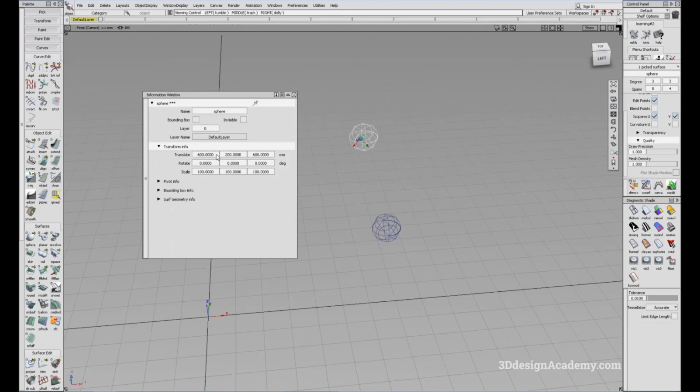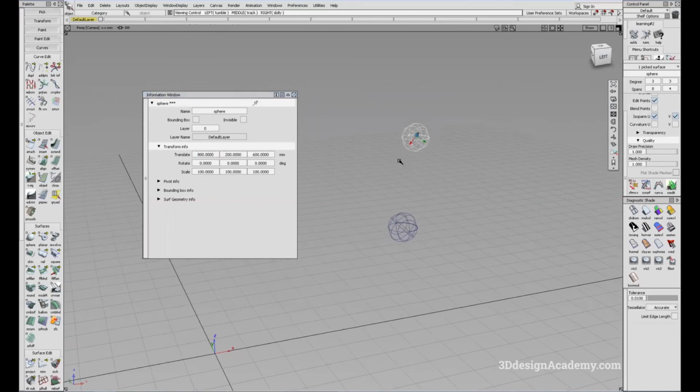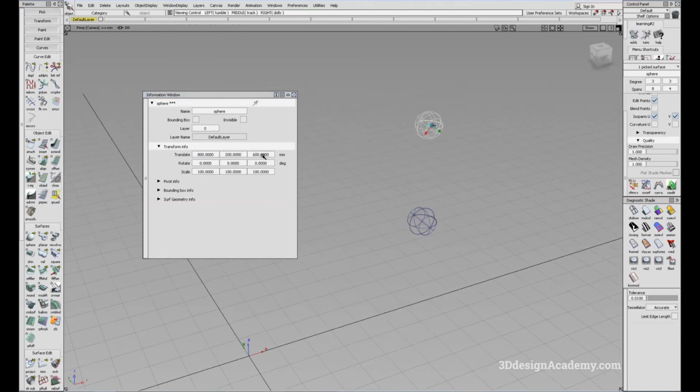So let's say you want to move it 200 mils further in the x-axis. All you have to do is add 200, which is 800, and press enter. So depending on how you want to move this, the information window might be a better, easier, and more visual way to move an object.